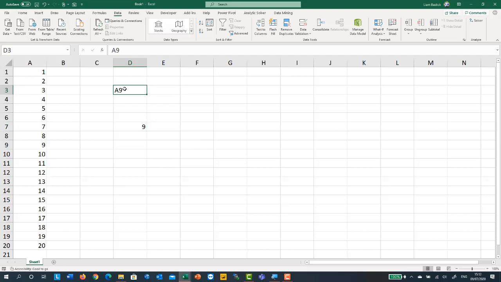I've put in equals Data!I14 hash. So it's going to return the value. That's what we're going to do. We're going to use INDIRECT in the data validation list. Let me show you.